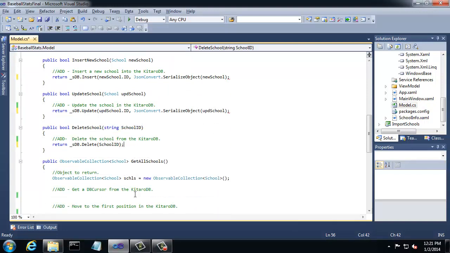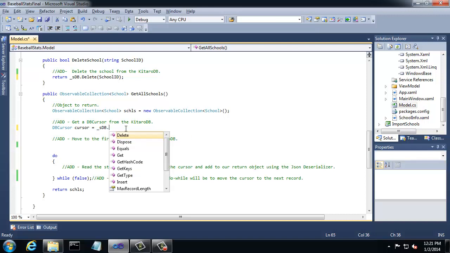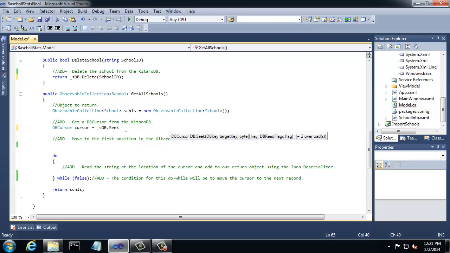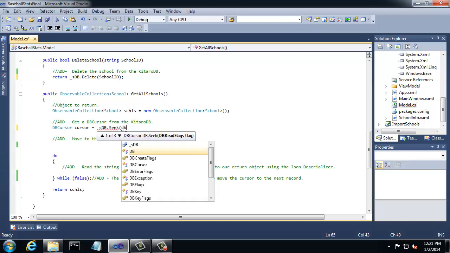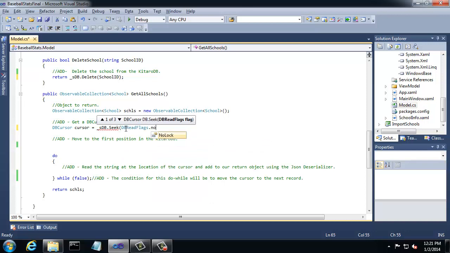We are going to get a tiny bit more complicated now. We are going to create a method that gets all the schools from the database and returns them in an observable collection using a KitaroDB DB cursor. First, we need to create a cursor to iterate the database. The class will be dbCursor, and we will use the KitaroDatabase method seek with dbReadFlags.noLock to return a cursor to the database. We will be using the noLock flag because we are accessing the database for read only.